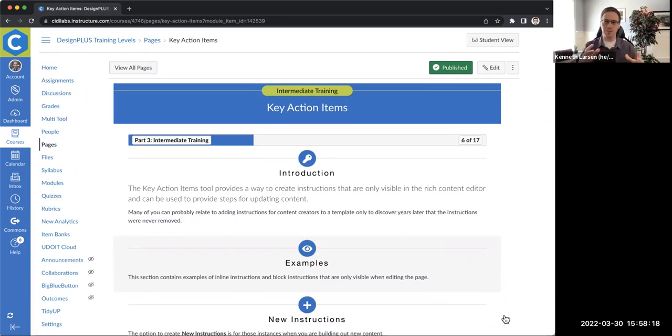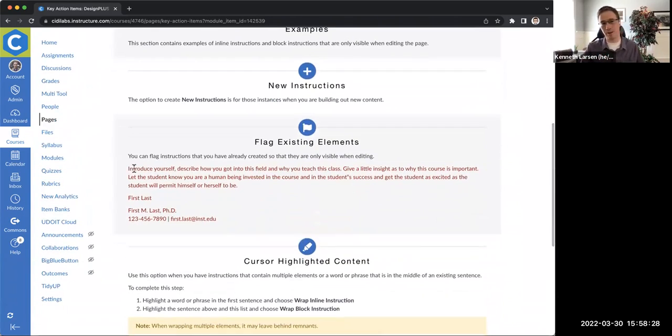Over the years, as I've worked with people who build out templates, I've seen a couple of practices that are great practices, but they have some odd things that come from them. For example, it's very common to use placeholder text, whether that's a lorem ipsum or something more useful like introduce yourself, describe how you got into this field and why you teach this class. These are great because it gives a prompt for that content creator to put in their information.